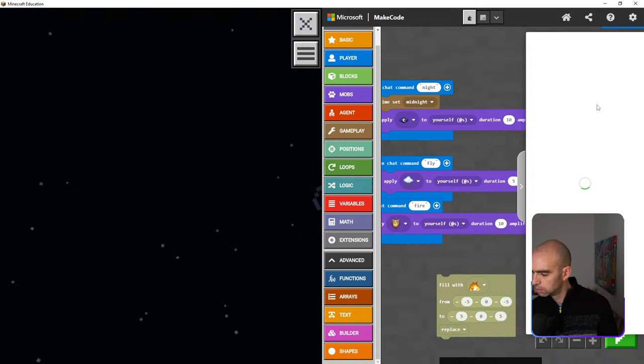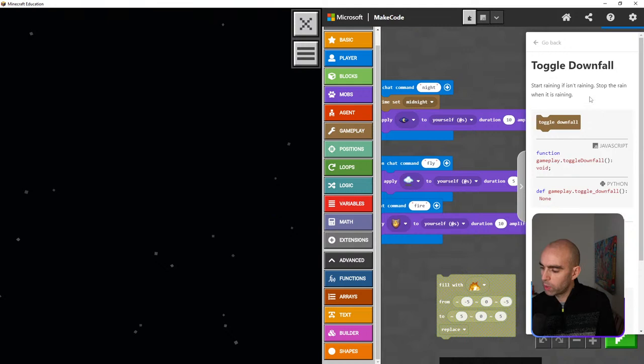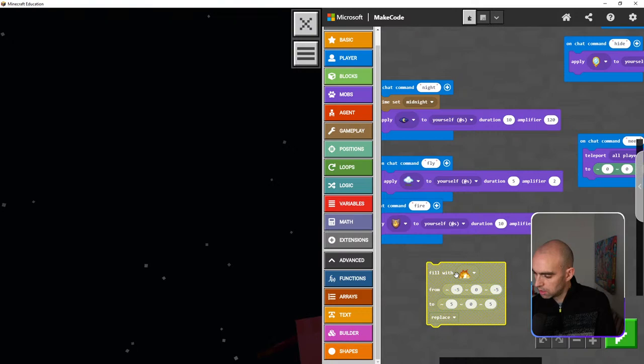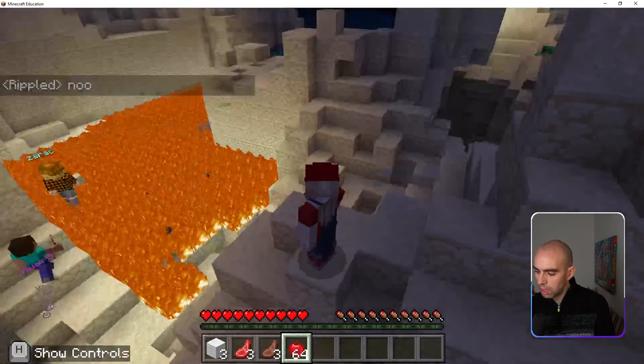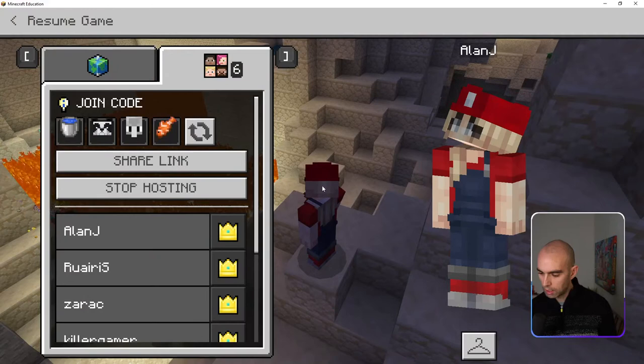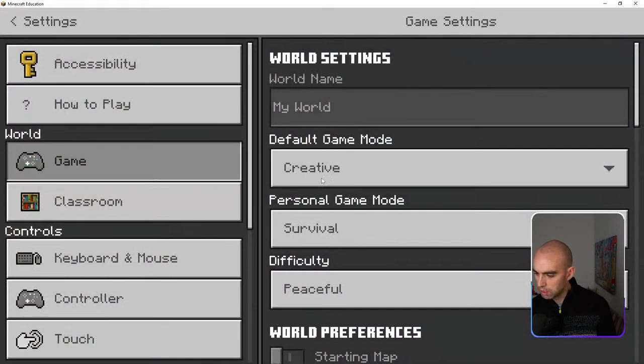So, if anybody is wondering why they're miles up in the air, it's because somebody ran the levitation and put everyone up in the air. I'm trying to figure out how to get everyone back down. Okay, respawn. So please do not run that levitation again. Whoever ran it, just make sure you don't run that levitation again. I'm going to set the world back to creative for everybody.